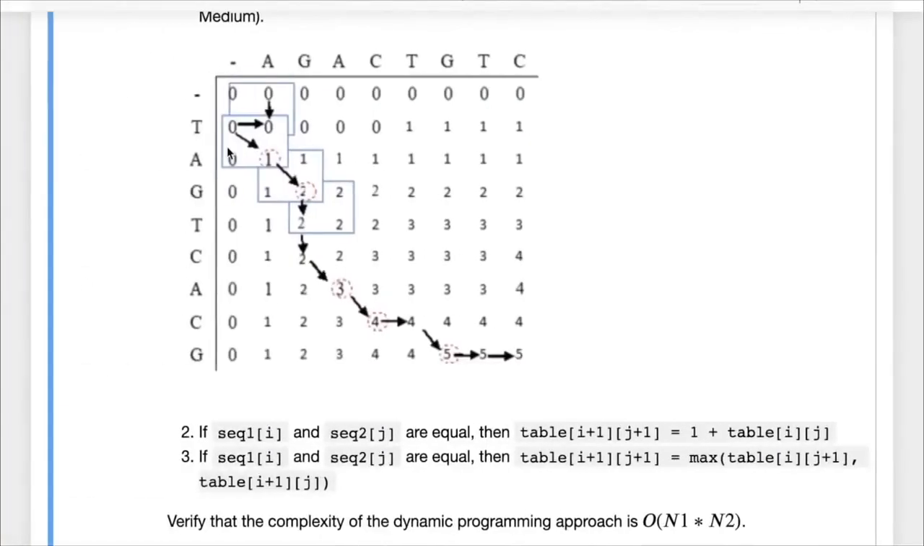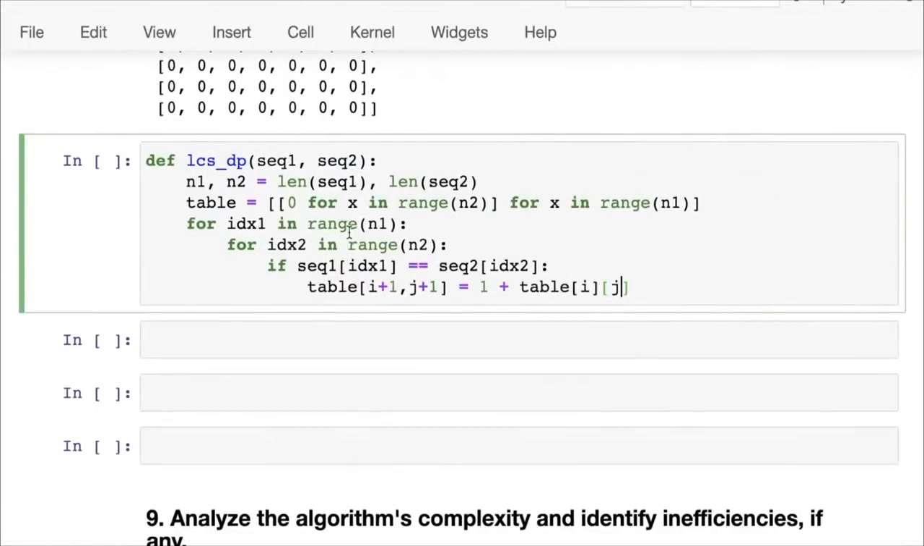Okay, and we can see this here. Suppose the first elements were equal. So suppose idx1 was 0 and idx2 was also 0. Suppose they were equal. Then this value should be 1 plus the diagonally top element. And that holds true anywhere within the list. So wherever you have two elements equal, like g and g are equal here, this value is 1 plus this value.